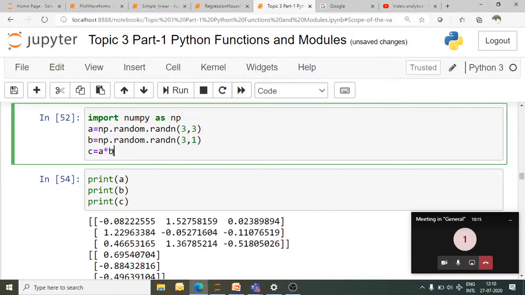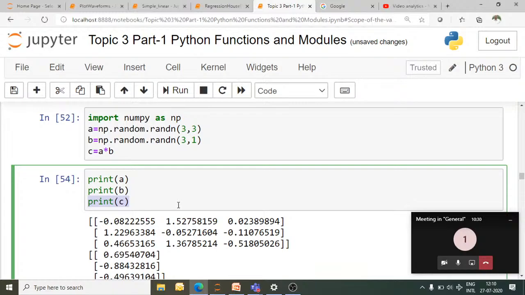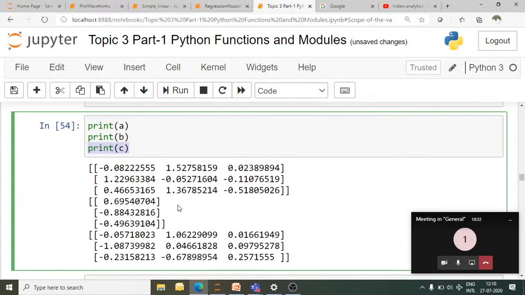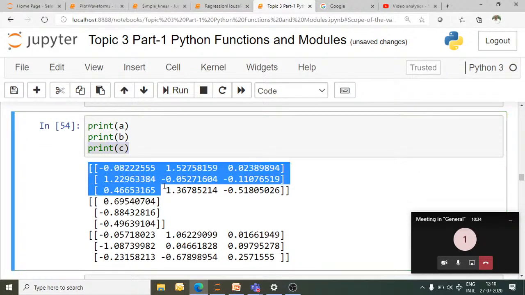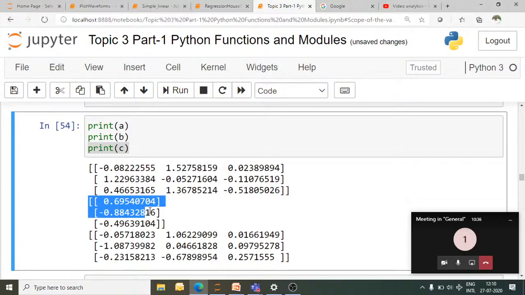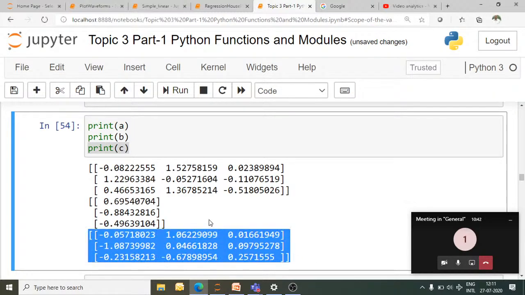Then you can also do the multiplication. So C is equal to A into B. That is basically a matrix multiplication of A and B. Whatever numbers we generate, we multiply them and then display the multiplication values. So this is our first matrix A, this is the column matrix B, and the multiplication of these two results in C. So all three you can do.